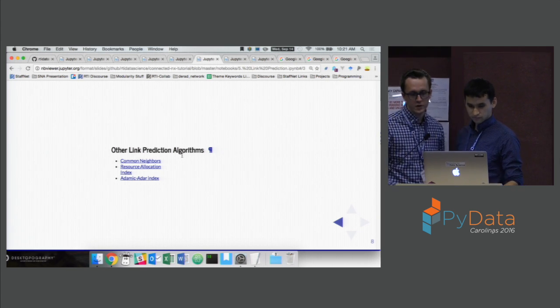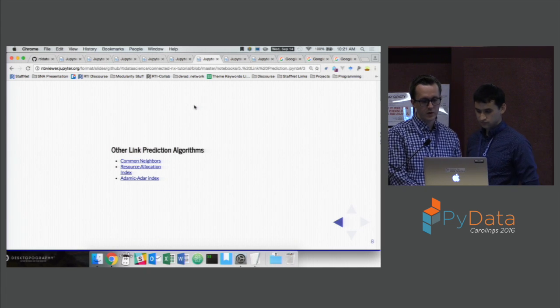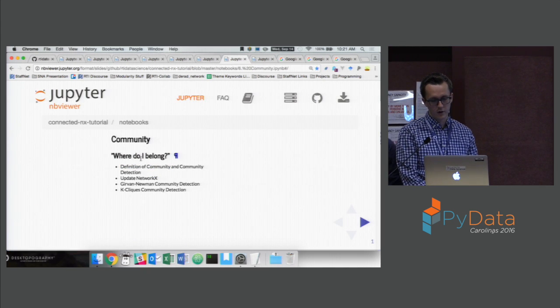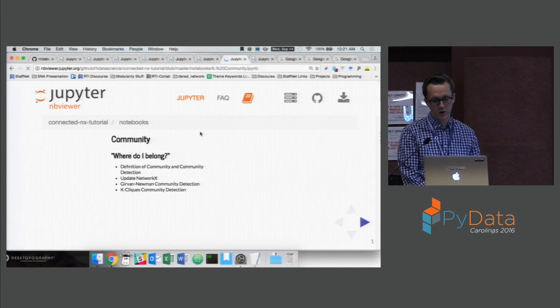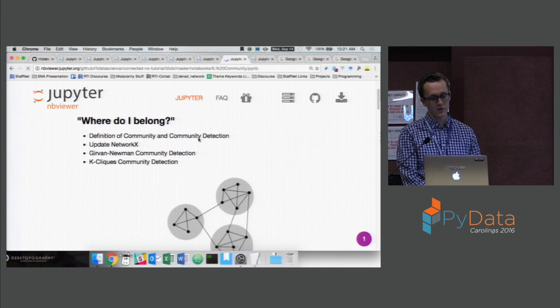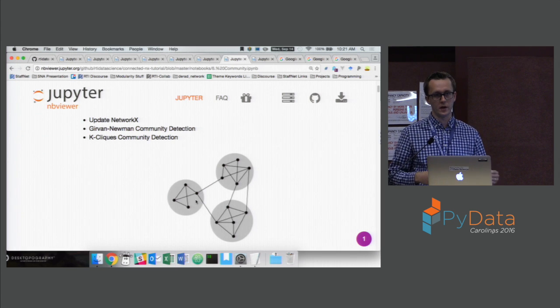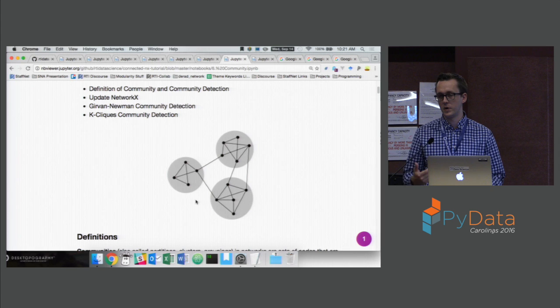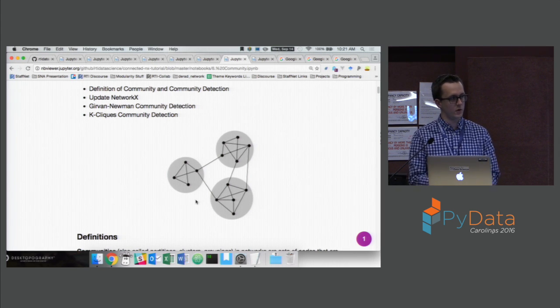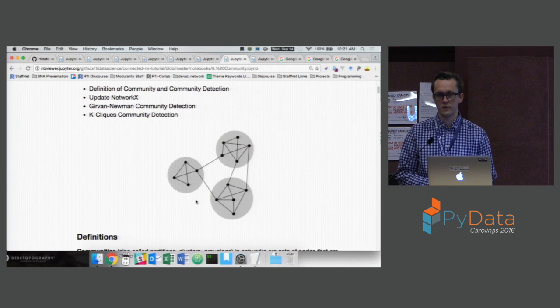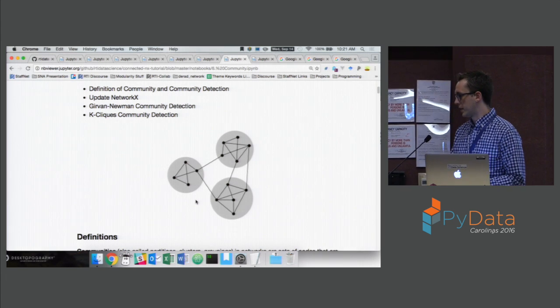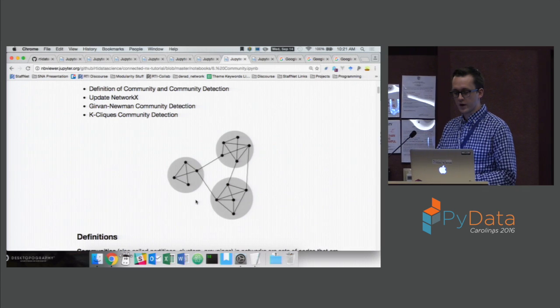There is an additional notebook on community detection if you are interested. We won't go over it, but community detection basically answers the question, where do I belong? And in which groups of nodes am I more connected compared to other groups of nodes? There's a whole notebook there. There's also an appendix with some other references and resources for you as you continue your adventure into social network analysis with Python. I think now would be a good time to open up for questions that you might have, and we'll do our best to answer them together.